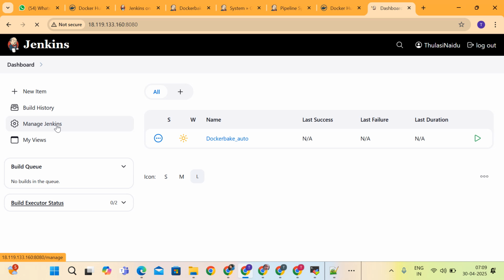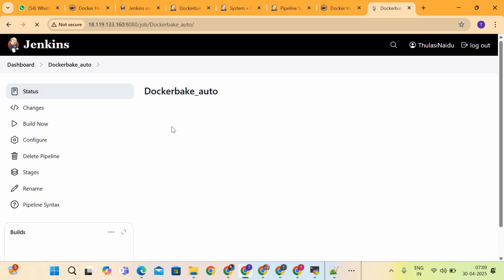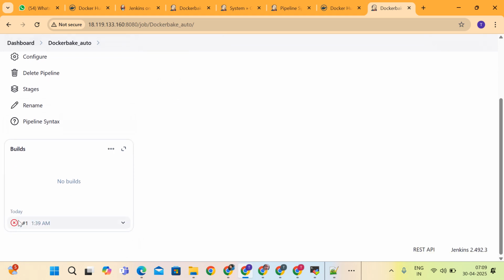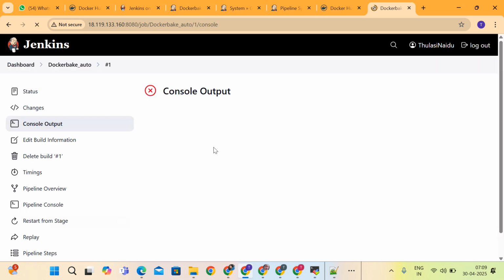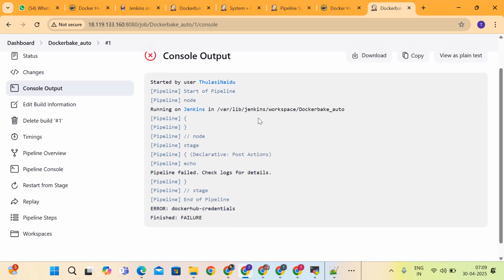Manage Jenkins. So before that I will show you what error we are getting. Let me build this. Just observe this, what error we are receiving. Slash var/lib/jenkins/workspace/jenkins-auto. See, Docker Hub credential is not there.